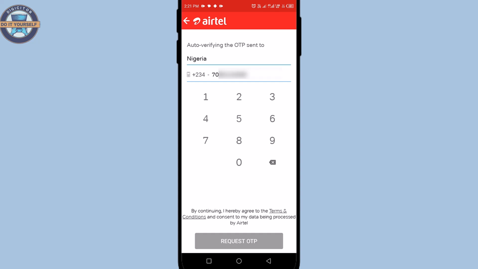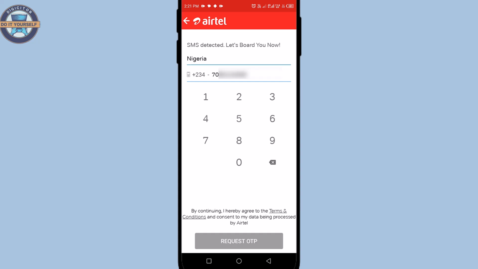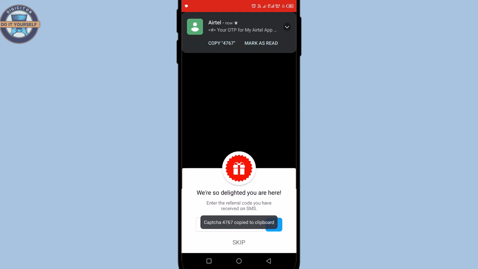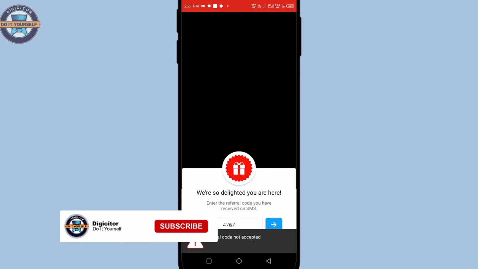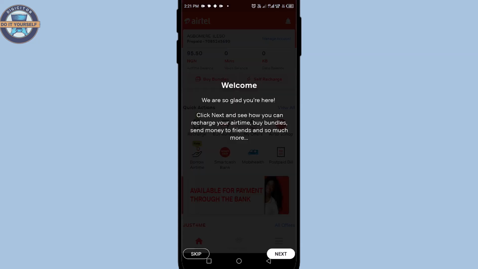So the SIM must be in the phone you are using for the app, or else it will not work. SMS detected. So you copy the OTP and paste it here. Or rather skip. Say welcome, you can skip all this.